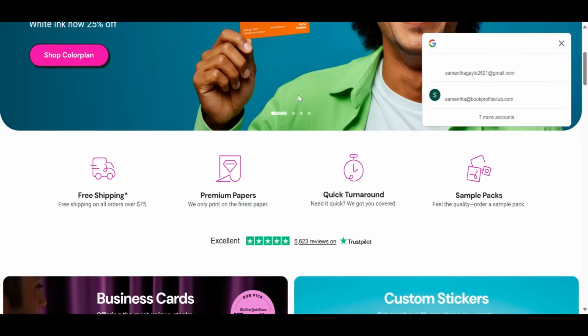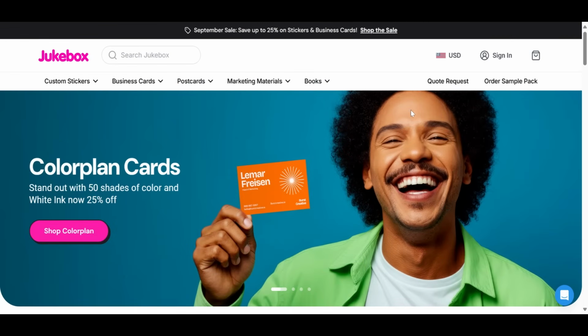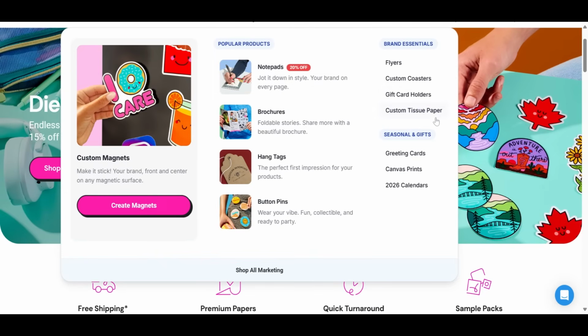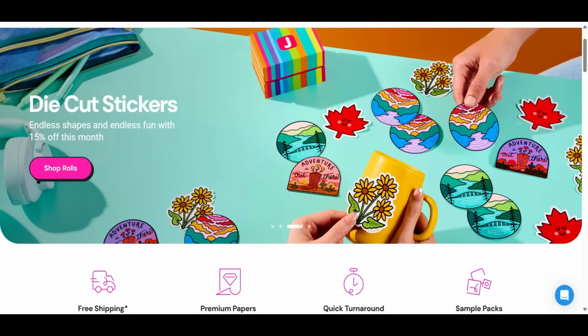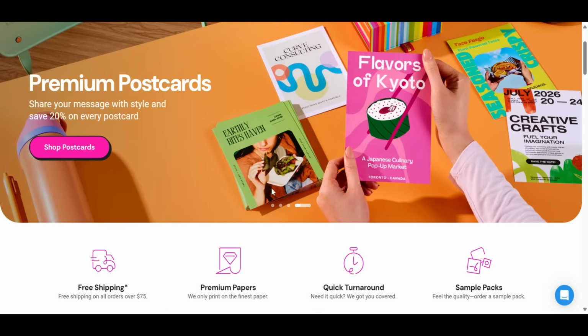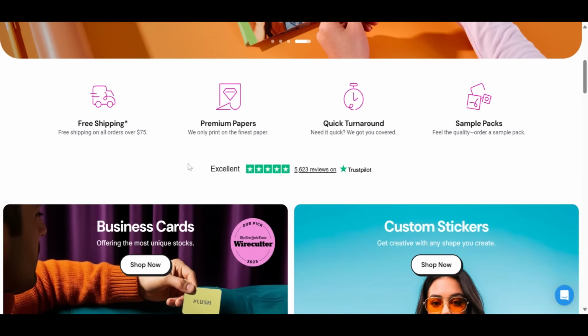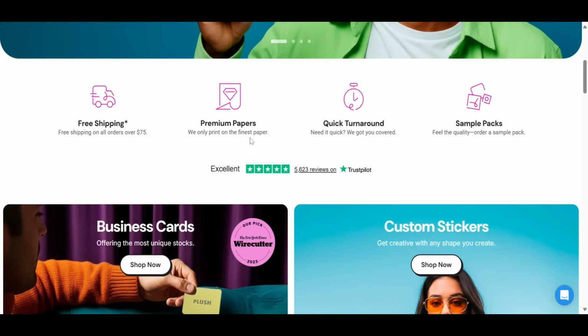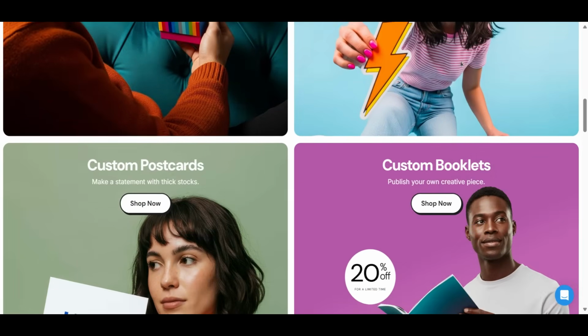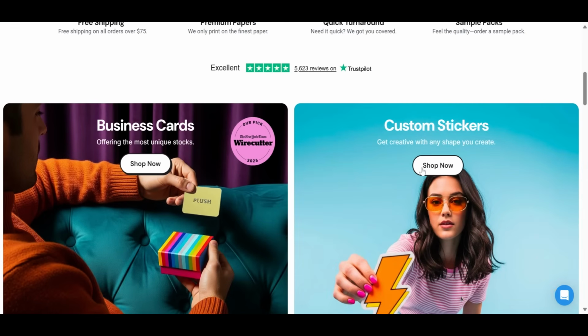All right, so if you want to print your professional print of your sticker sheets, you're going to go over to jukeboxprint.com. This is just one of the options that you can use. You can do a search and find out more options. But as you can see, they have a lot of different things that you can print, but they have stickers, free shipping, premium papers, quick turnaround time, and sample packs. So we're going to go into the custom stickers.